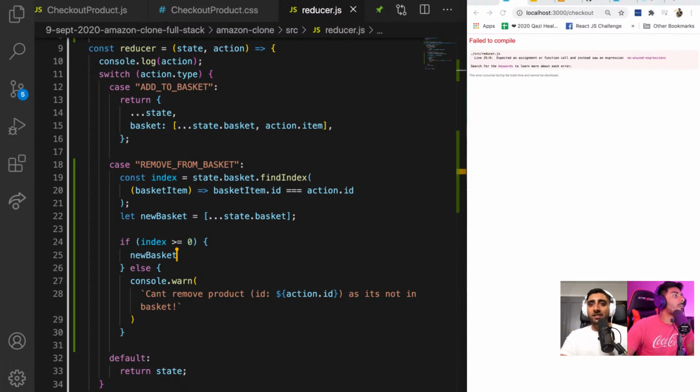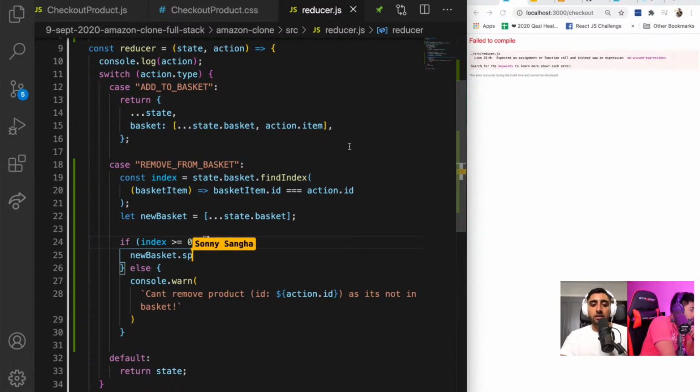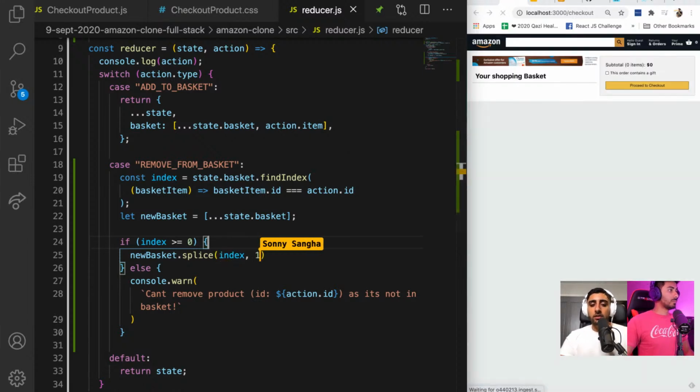Thank you. Crazy. Now, guys, what we're going to do is say if the index was greater than 0, then it found the ID. Now, I know some people are saying if I click the second item with the same thing, it's going to take it off. But we're keeping it beginner friendly, guys. So that's why we're doing it this way. We're going to say new basket splice. And then we pass the index and splice it by 1.